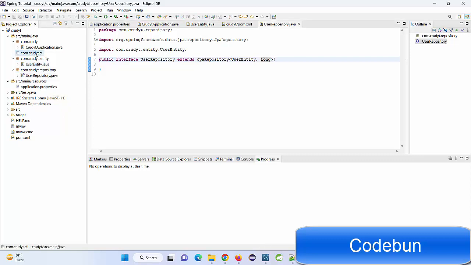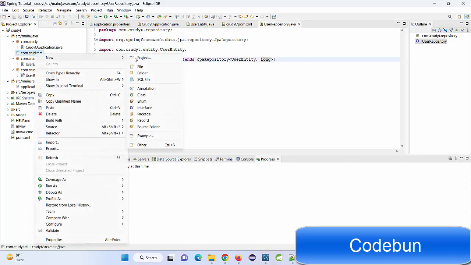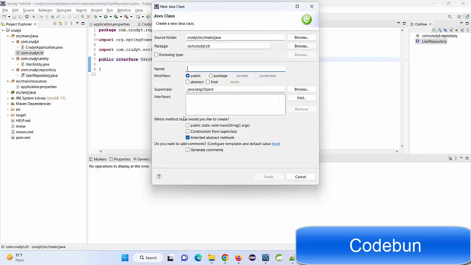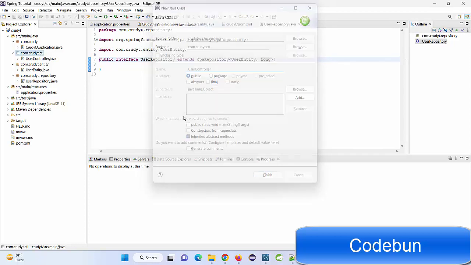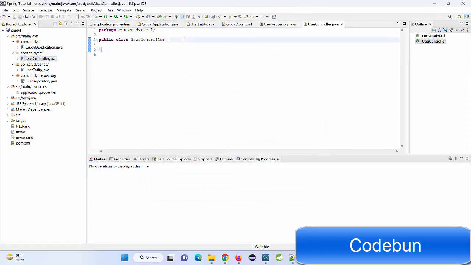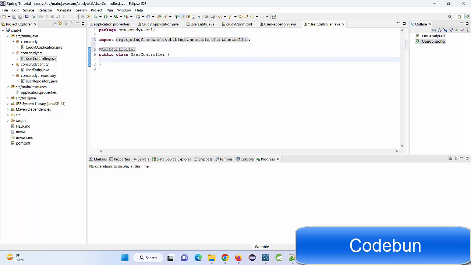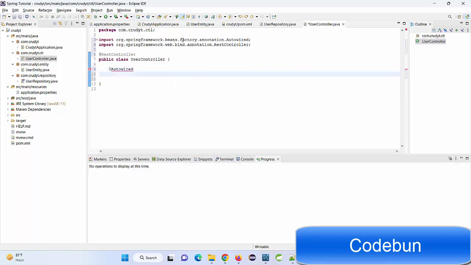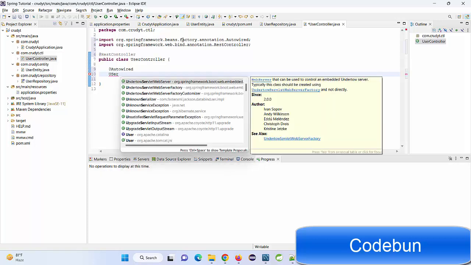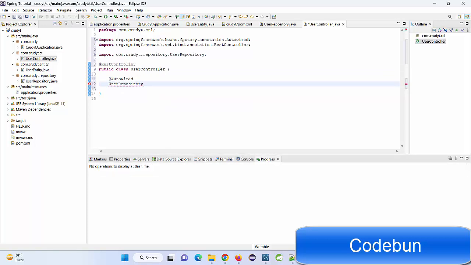Now we have to work on the controller section. So let's create a controller class here. I just create a controller with the name user controller. So this will be my REST controller, and here I'm going to create an object of my repository. So I just autowire. What I need to do is autowire the user repository, and the name will be repository.